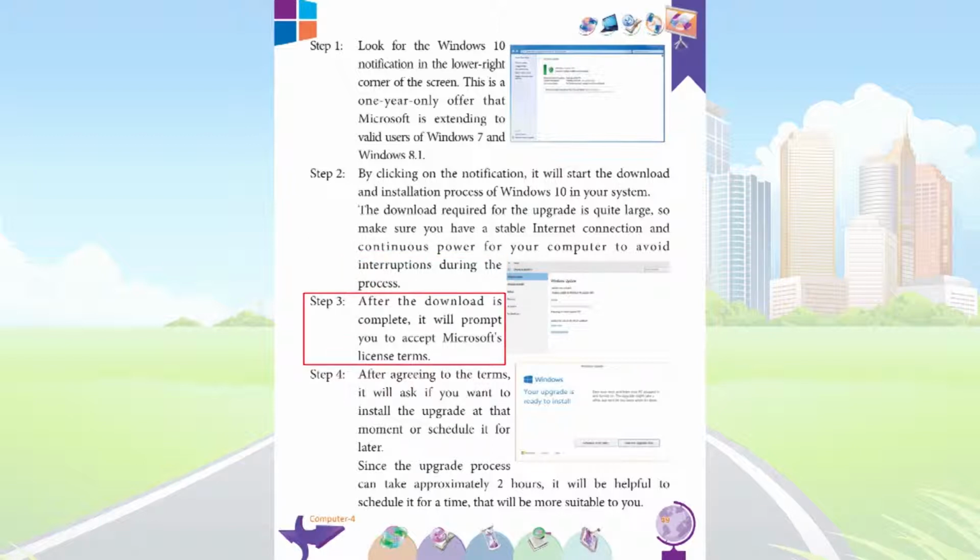Step 3. After the download is complete, it will prompt you to accept Microsoft's license terms. Step 4. After agreeing to the terms, it will ask if you want to install the upgrade at that moment or schedule it for later. Since the upgrade process can take approximately 2 hours, it will be helpful to schedule it for a time that will be more suitable to you.